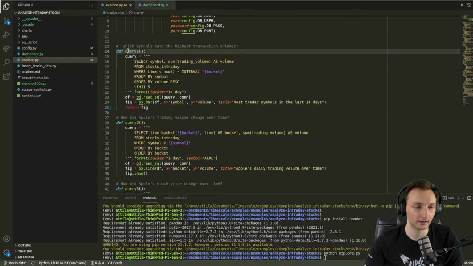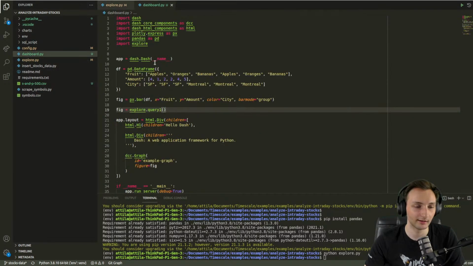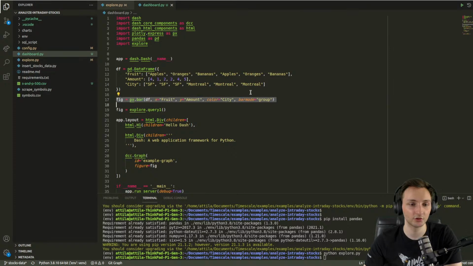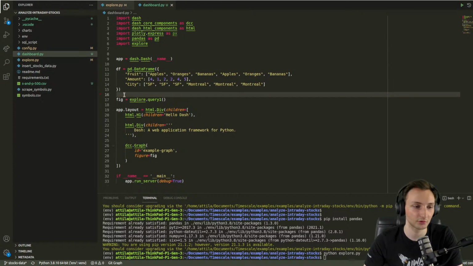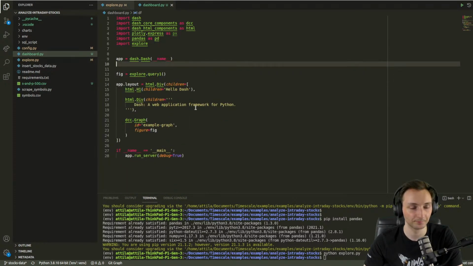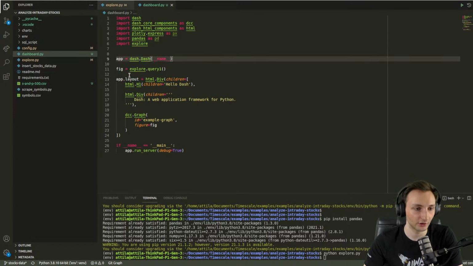This should have a more descriptive name anyway. So figure equals explore query done, query 1. So this is a figure object which is replacing this. So we don't need this, and because we don't need that, we don't need the data frame either.